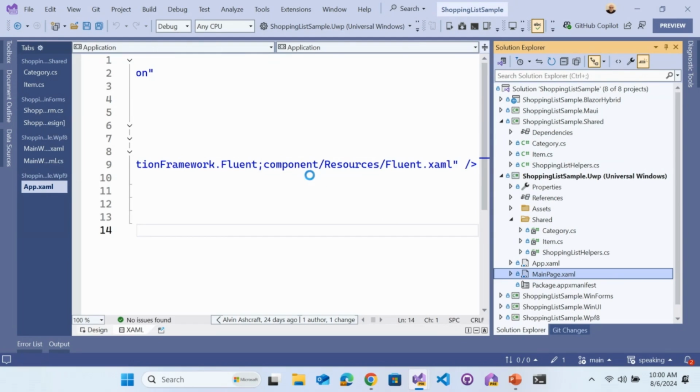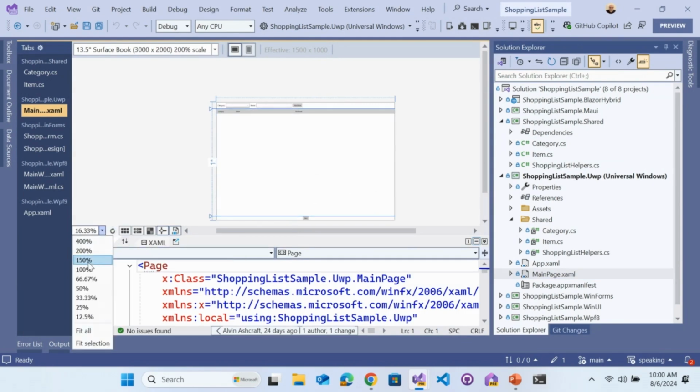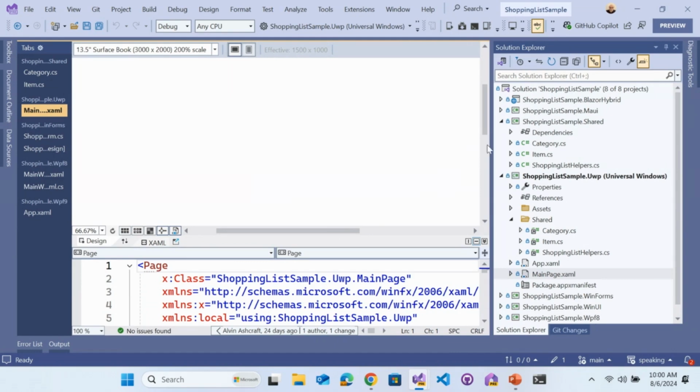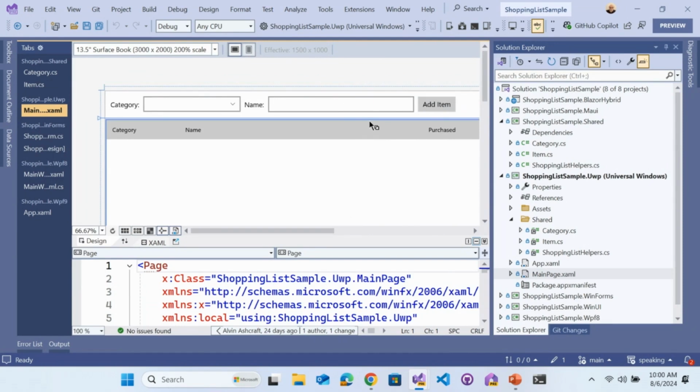So the main page, it looks similar to the others, but it's more UWP looking. It's kind of got that Windows 10 look to it, kind of modern, but very squared off. Windows 11 is more about the rounded corners now. Let's run this guy and take a look at how that looks running. And then we can take a quick look at the XAML and the code behind, but it's very similar to the WPF.